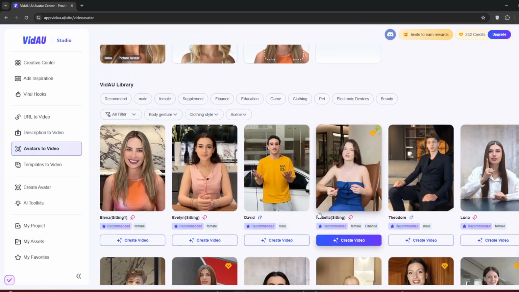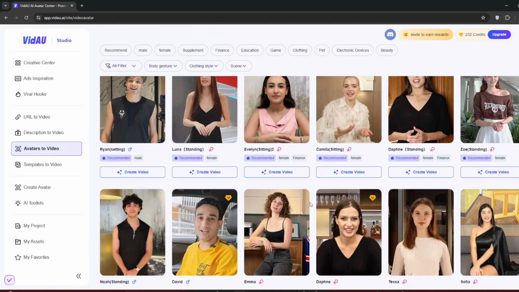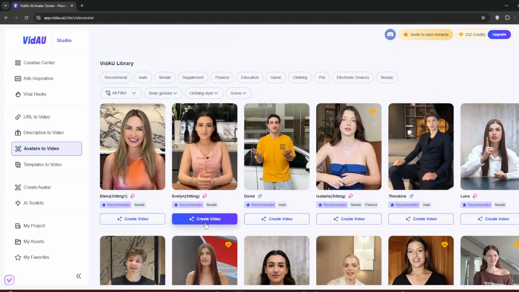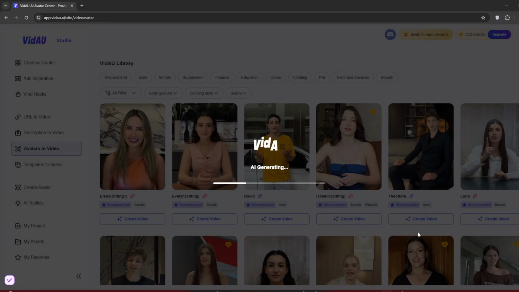Just pick any. As you can see, they've got a huge library of ultra-realistic pre-made AI influencers, which is awesome. You'll see how realistic they are. Just pick one, like this. Click on Create Video. Choose whether you want 16:9 or 1:1, just pick any aspect ratio you want, and type in your script. Once you've typed it in, you can select the video language. As usual, they've got a whole lot of languages, but we'll leave it at English. Then click on Generate Avatar Video.